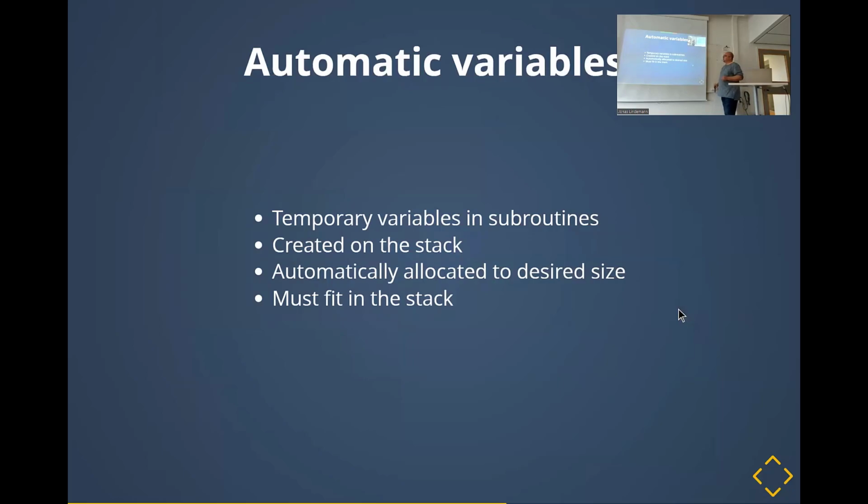There's also a notion of automatic variables. These are temporary variables that can be automatically declared for you in subroutines. They're created on the stack and automatically allocated at the desired size. They have to fit in the stack. The stack is a special area in the computer for each program that is limited. Usually you store all the local variables on the stack. It's a very fast way of accessing data.